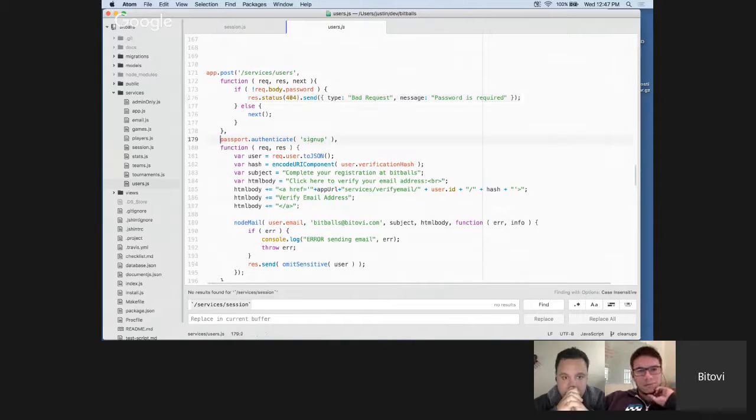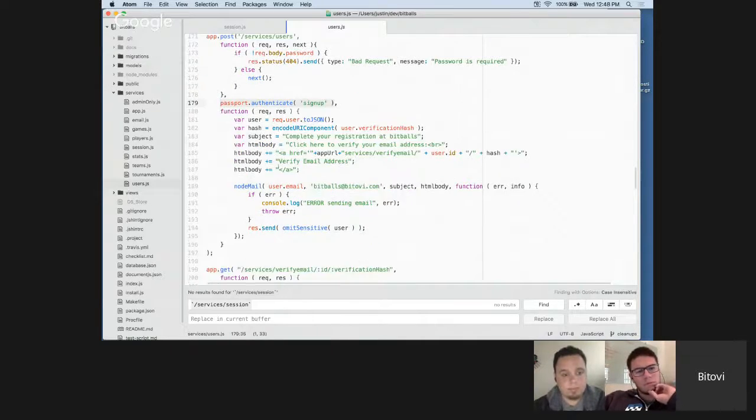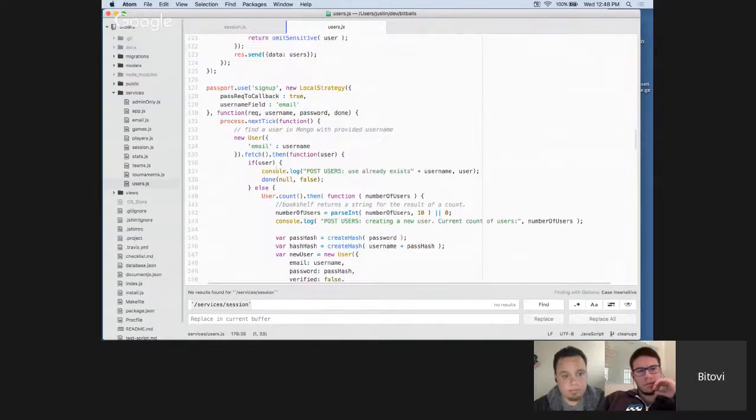And then we're using Passport to manage authentication. In retrospect, we probably didn't have to add this to Bitballs. My goal eventually is to make it so people can log in with Twitter, and using Passport is actually kind of beneficial because it has different authentication strategies for Twitter and Facebook, allowing people to log in from those services. This Passport authenticates signup, I think this is the method right here.